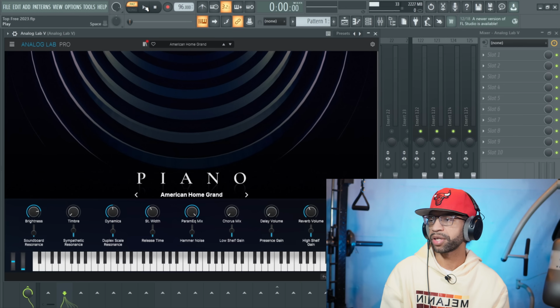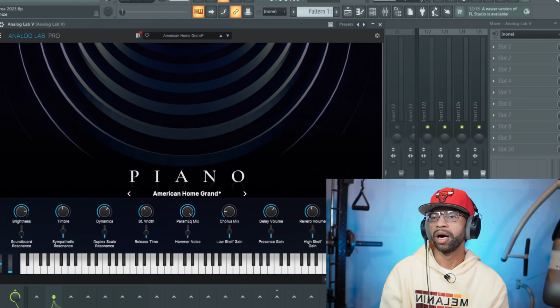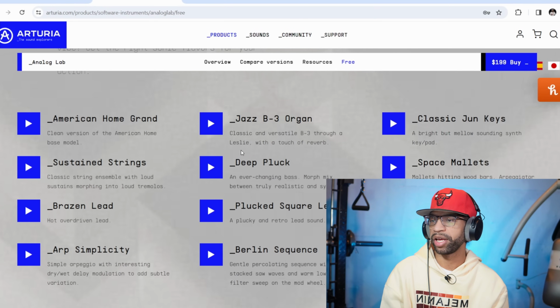So this is what this piano sounds like. But you can mess with some of the effects and get it to sound a little different. So then just that quick, you can change up the sound of the piano and get it to sound how you want. Here are some of the presets that are actually in the play version.